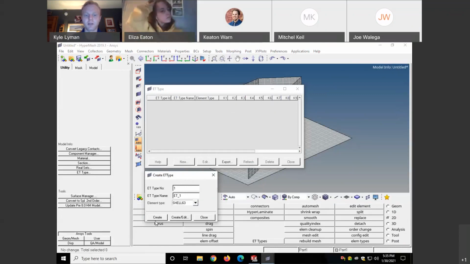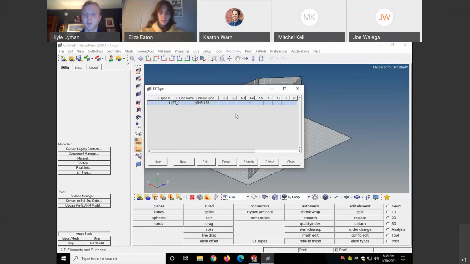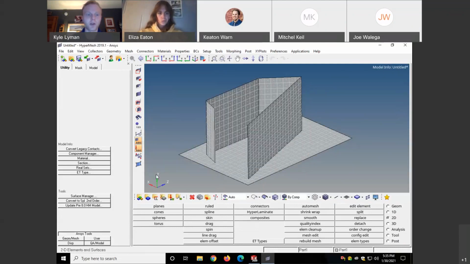And we're going to hit create. And you can see it's popped up right here. And close this little dialog box. And you don't need to interact with this anymore. You're just going to go ahead and hit close. You've created the element type. Good for you. Go to component manager.